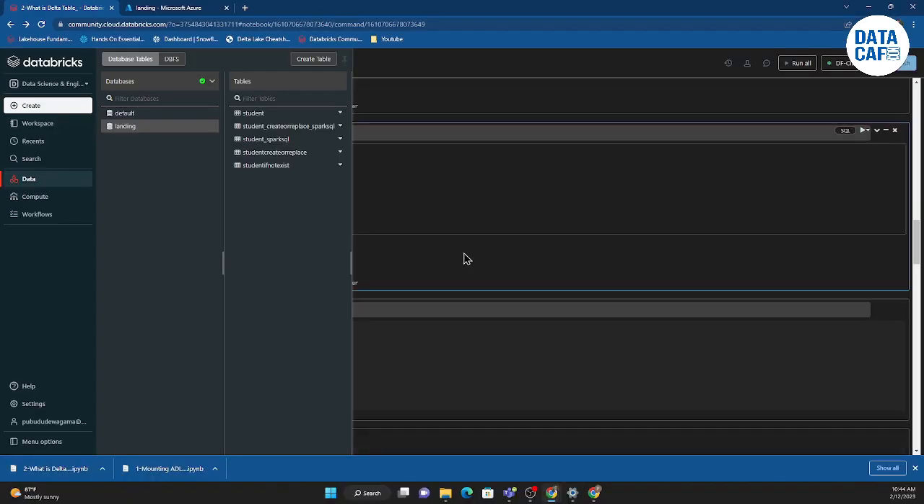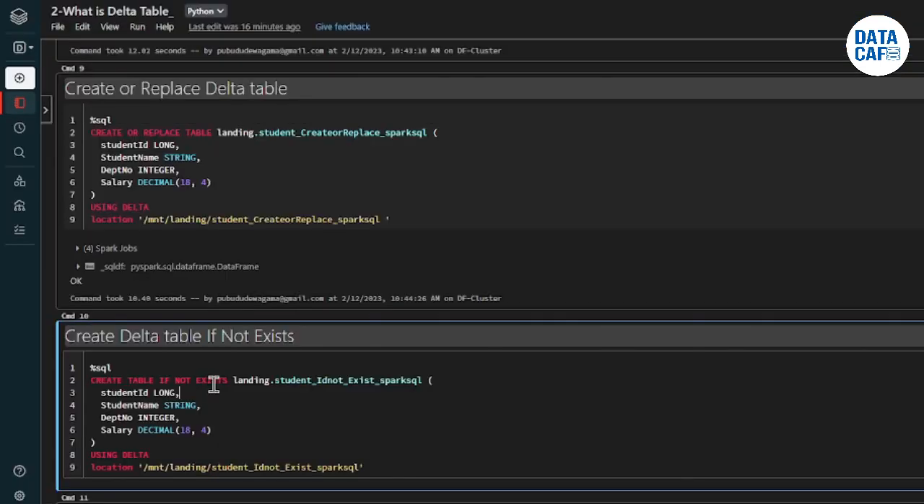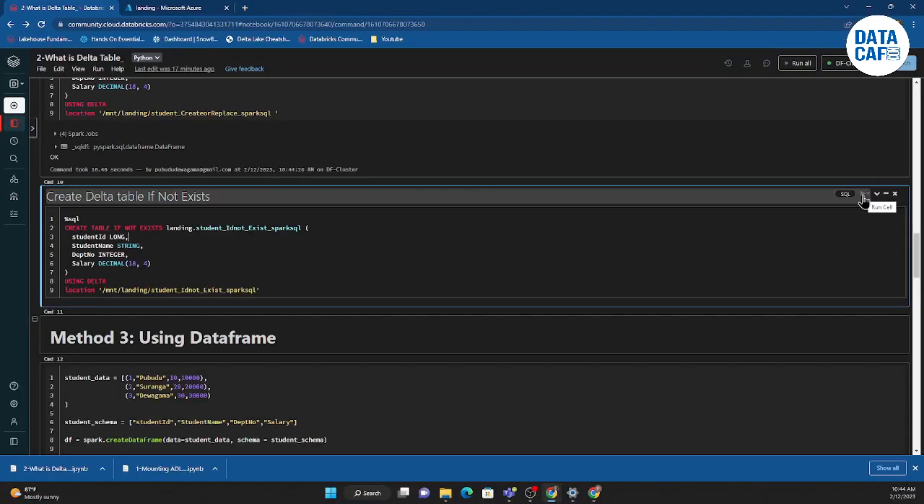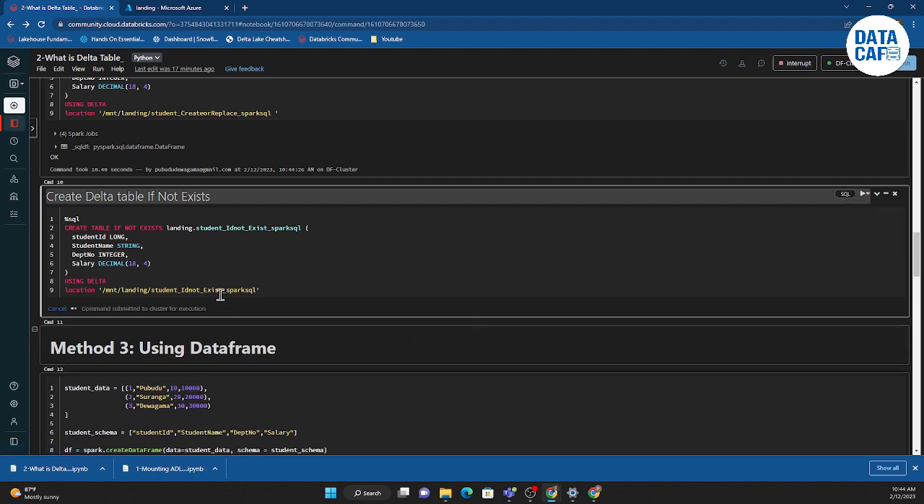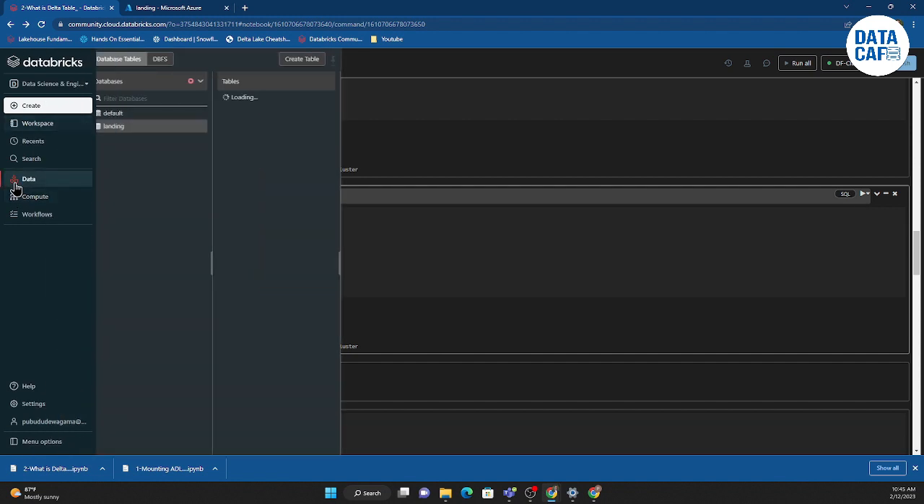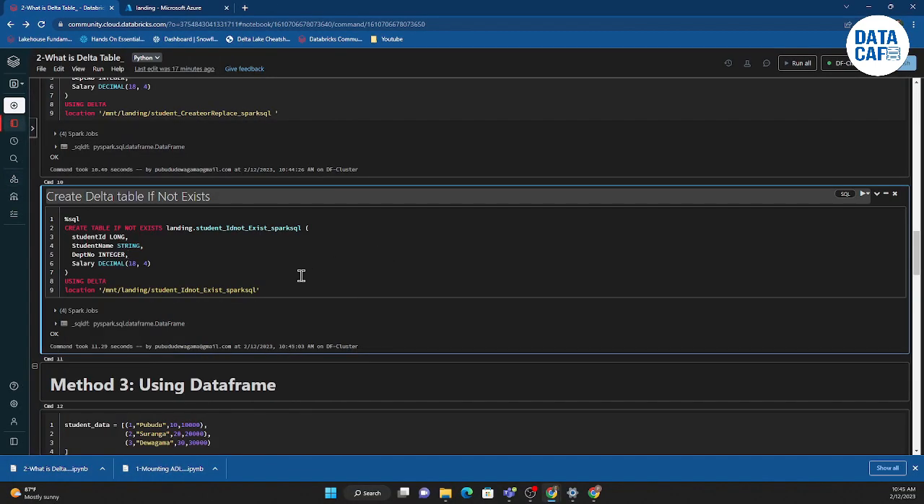Likewise, there is another option, create table if not exists. That is another option to create a delta table using Spark SQL. Simply I will execute this command to create this table in my landing database. Yeah, it has successfully created. If you go to the data, you can see the if not exists Spark SQL table has been created. So likewise, using Spark SQL and PySpark, we can create delta tables.